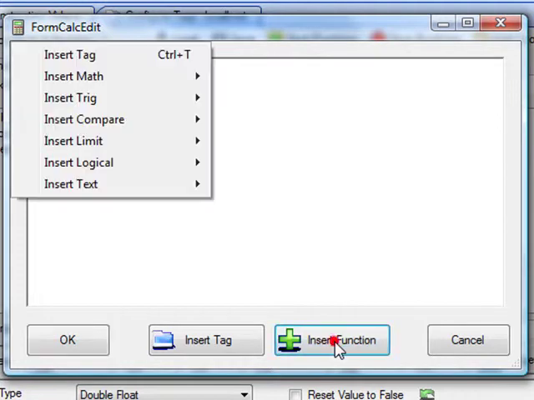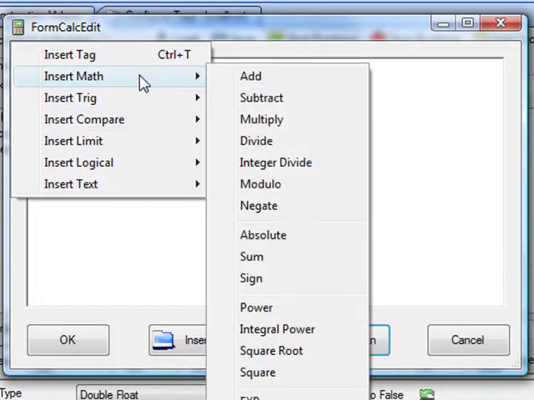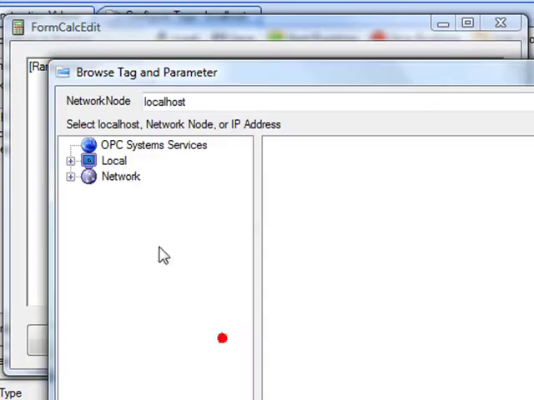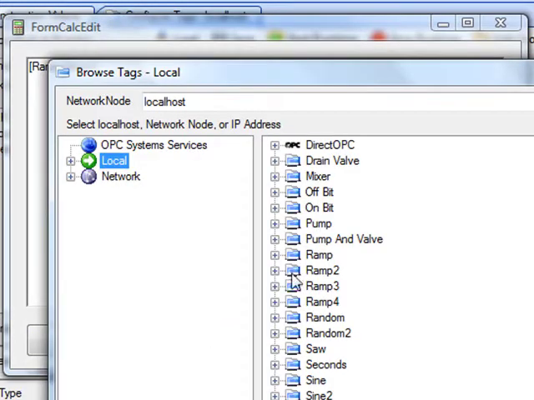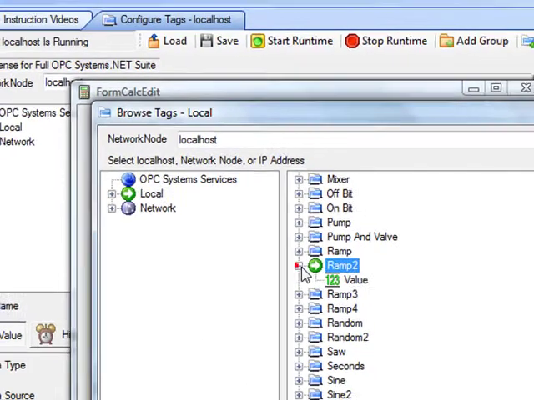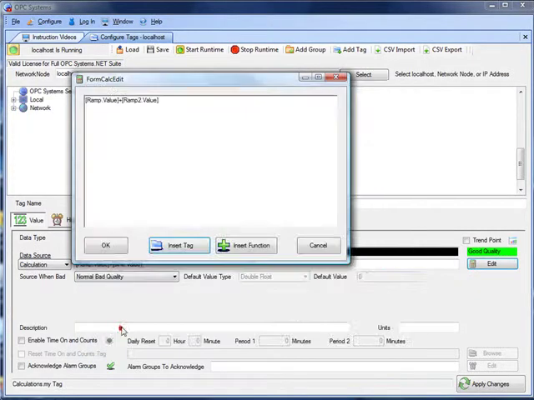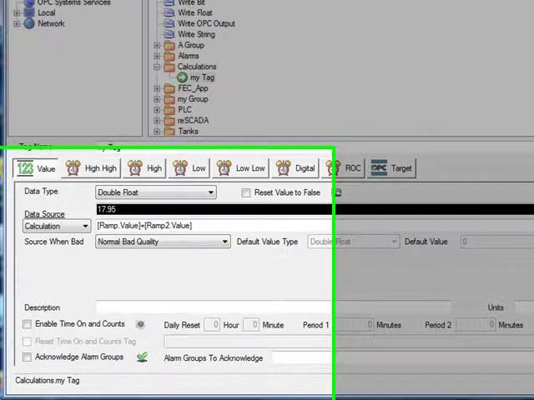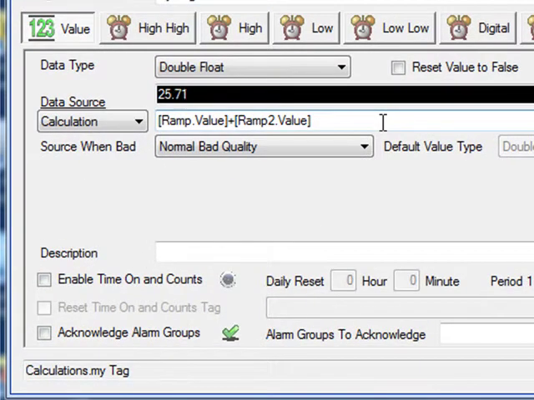Now if we wanted to add this value to another tag, we'd simply insert a plus sign, or we can come from Insert Function, and here's a list of all of the different math functions that you can use. When we select Add, it includes the plus sign. Now we would insert another tag into the equation. Let's insert ramp2 value. We'll click OK and select Apply Changes. And now we'll see the value updating, which is a result of ramp plus ramp2.